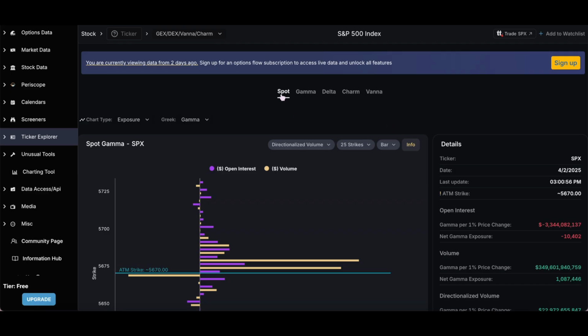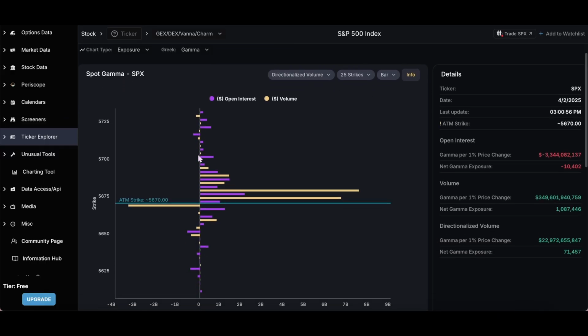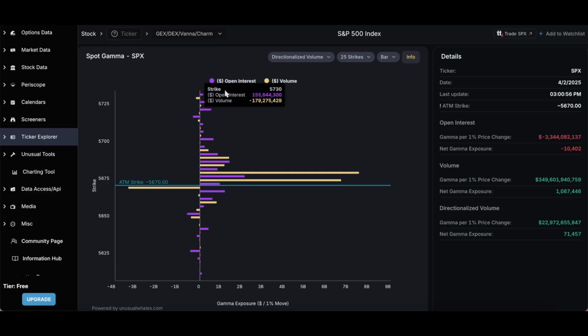So the first thing you'll see here is under spot, it shows the exposure, and of course we're looking at the gamma. Then it shows us a good breakdown as a bar chart, and we can see the open interest here in purple, and the volume here in yellow. Now on the y-axis, this is where the strike prices are listed, and on the x-axis, you can see where the gamma exposure is listed.